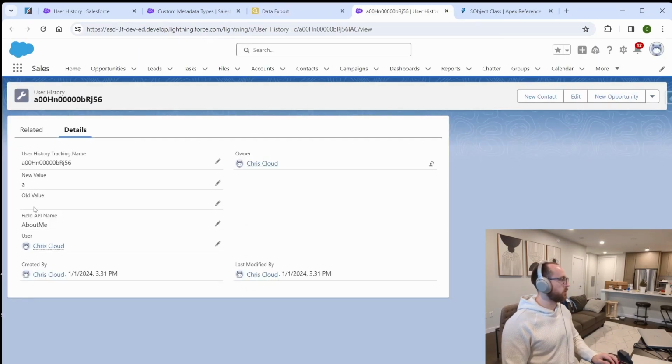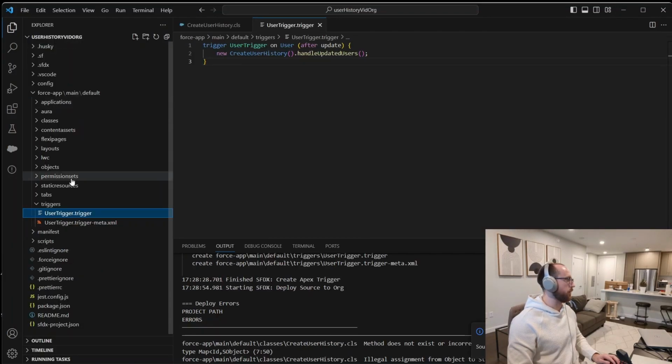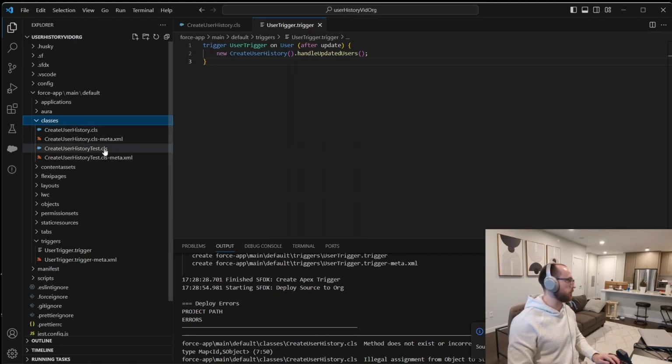And you see the new value A, old value nothing, the field we're tracking, and this is the data that's created right here. And it's currently related to my user developer edition. So I also have the test class here if you want to see that. I've already written it out just to make this a little bit faster.